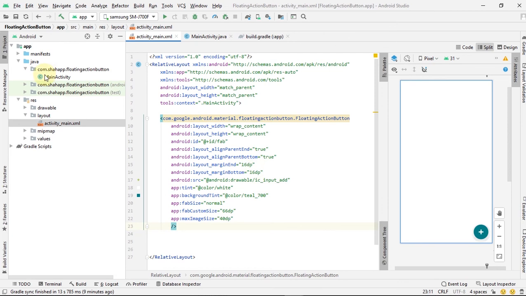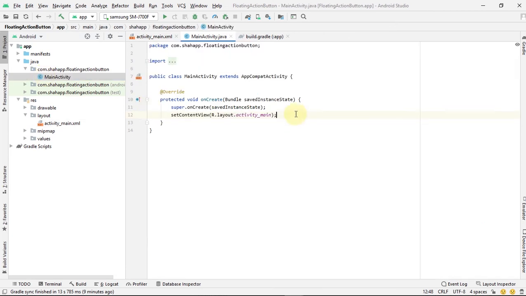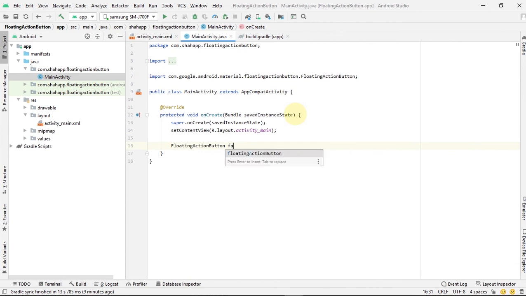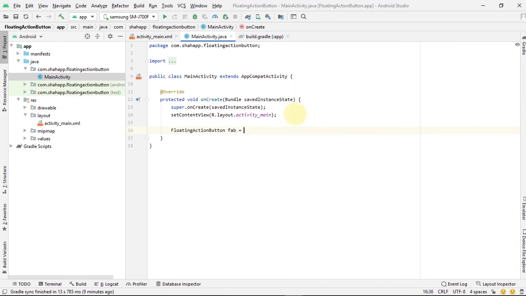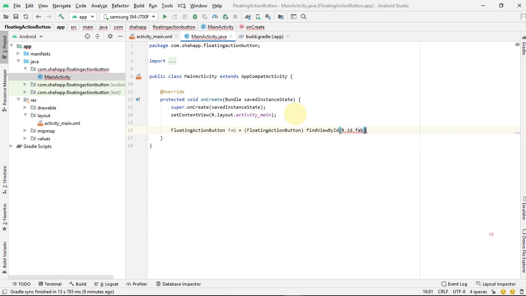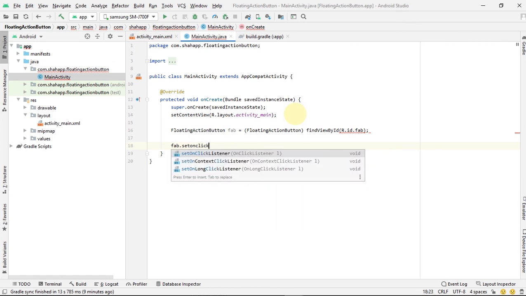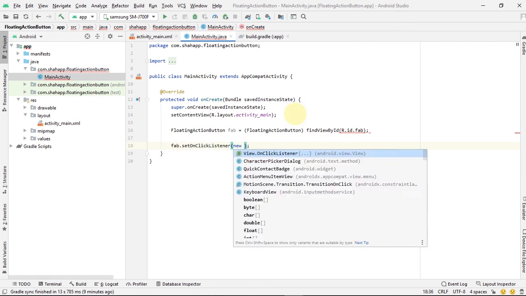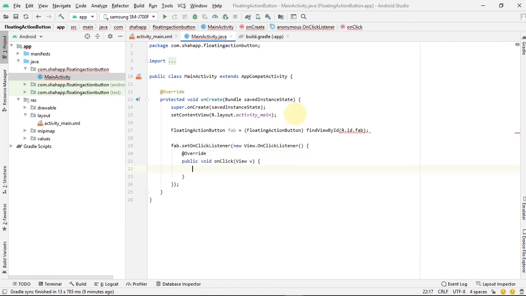Next, go to main activity and get a reference of our fab. Now we use set on click listener and create a click event for our fab, and whenever the user clicks on this fab, a toast shows to him.